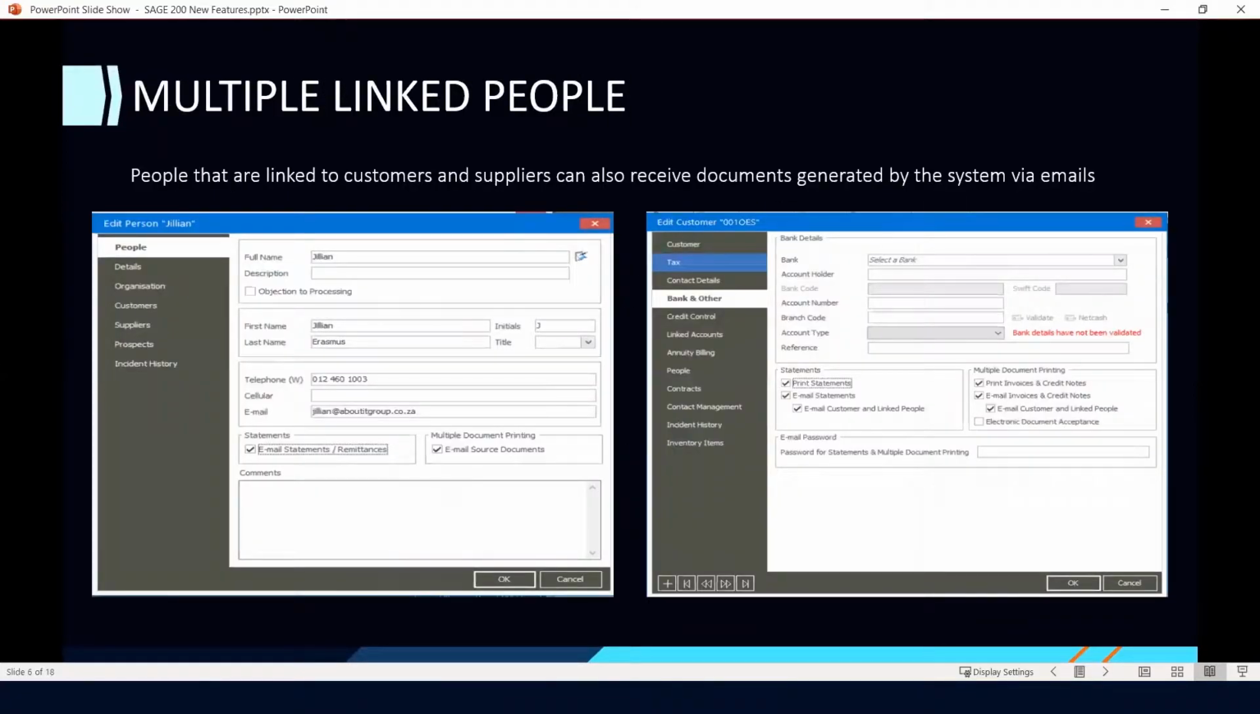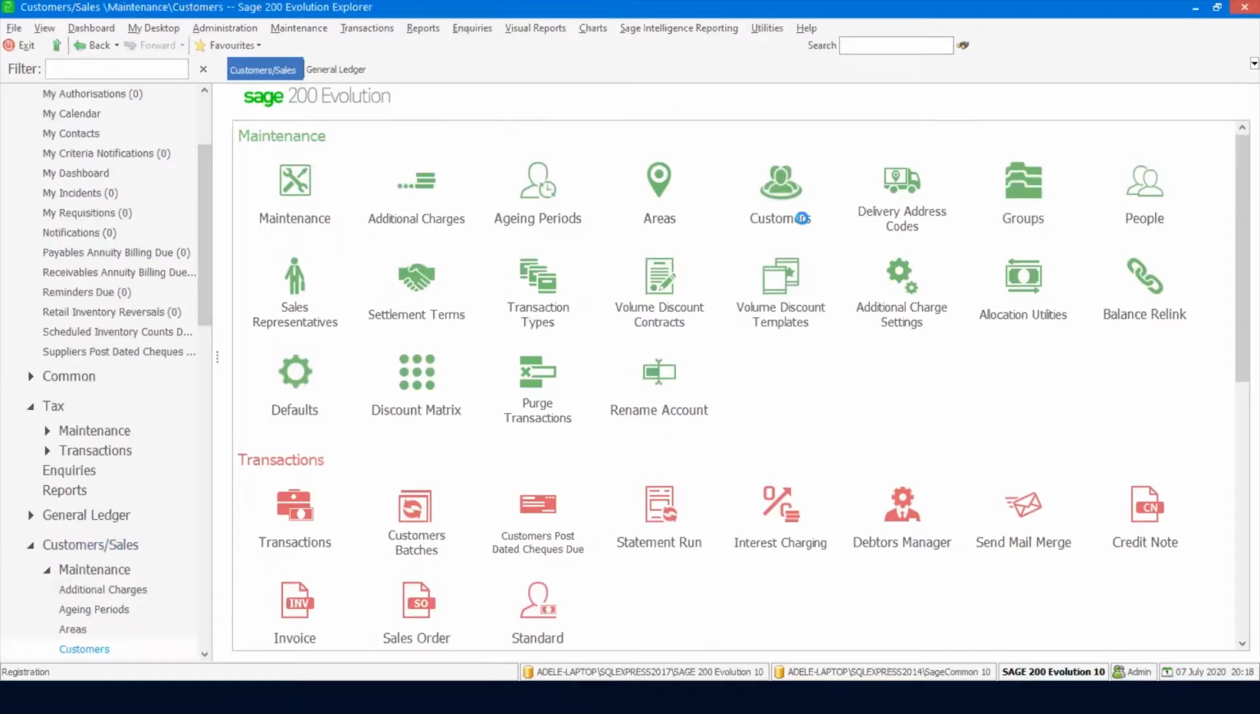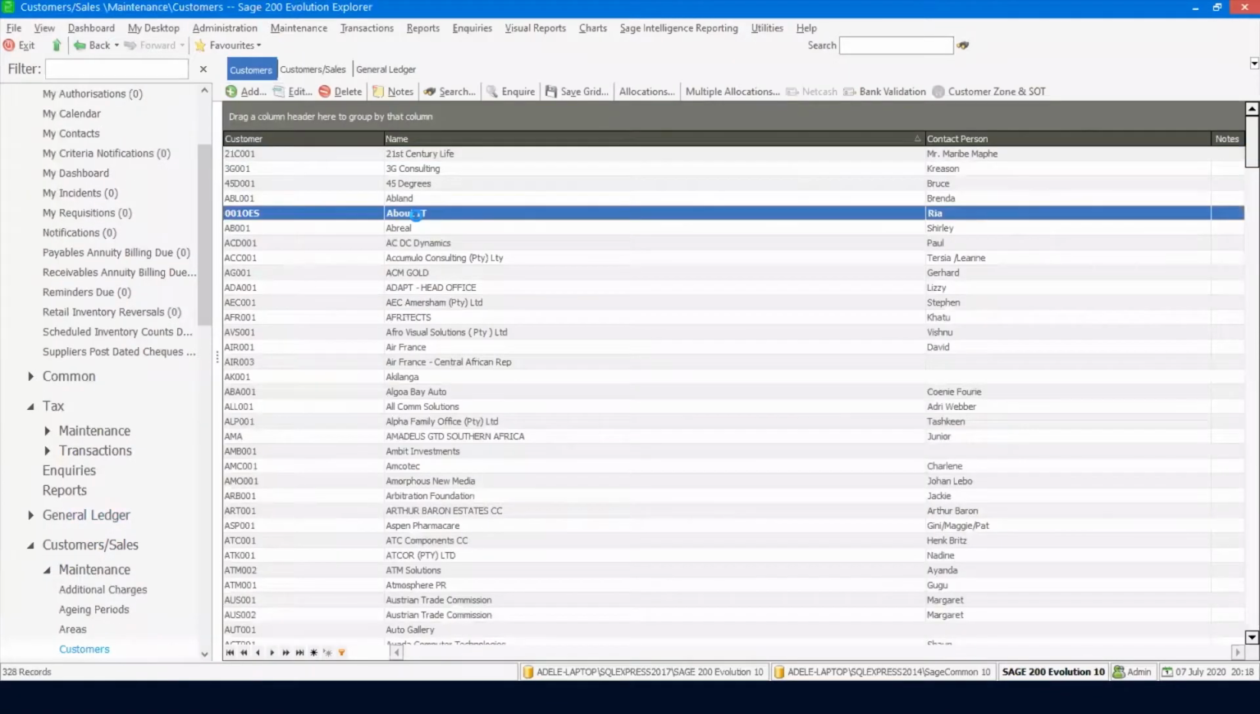A new feature that they also bring in is multiple linked people. People that are linked to customers and suppliers can also receive documents generated by the system via emails. For example, you have additional people in the company and you want to send the credit notes or the invoices or the statements to them. Let's go through this step. We open the customer accounts. Here's one for About IT.